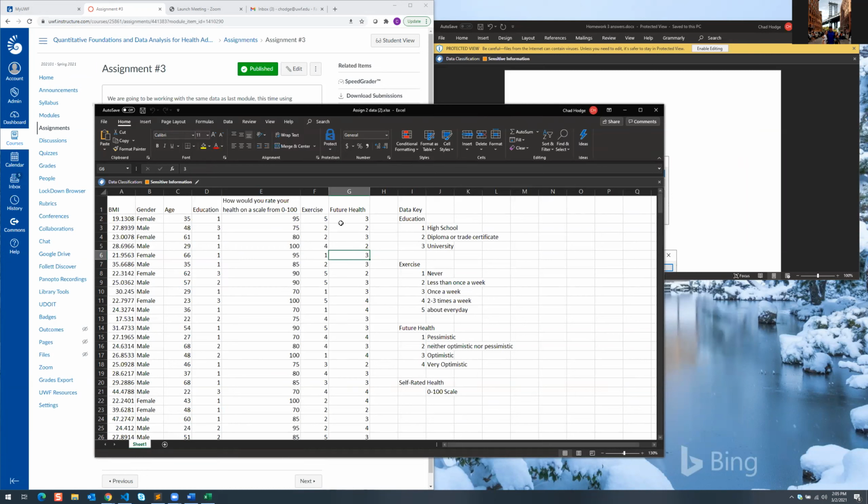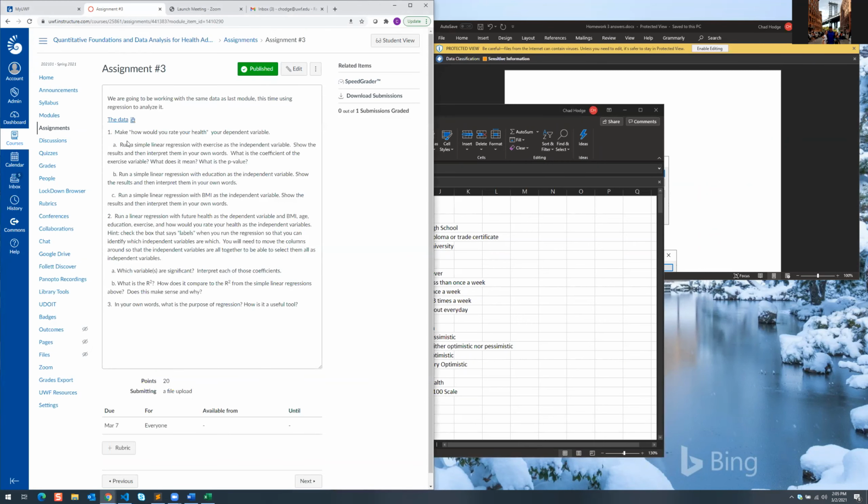So we've got a few different columns here. They should look familiar. I think these were from the past assignment as well. And then we just have the keys for what the numbers mean. The homework question for 1A says we want to make how would you rate your health as our dependent variable. If you went through this module's lecture, there are a few readings and videos about independent versus dependent variables. The dependent variable is what we want to predict. So we're trying to see if there's a relationship, and how we can predict a future value of how you would rate your health score.